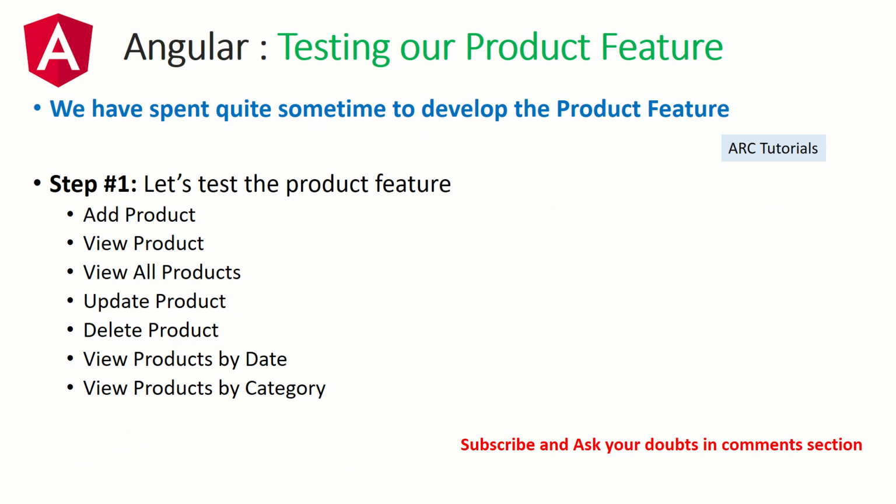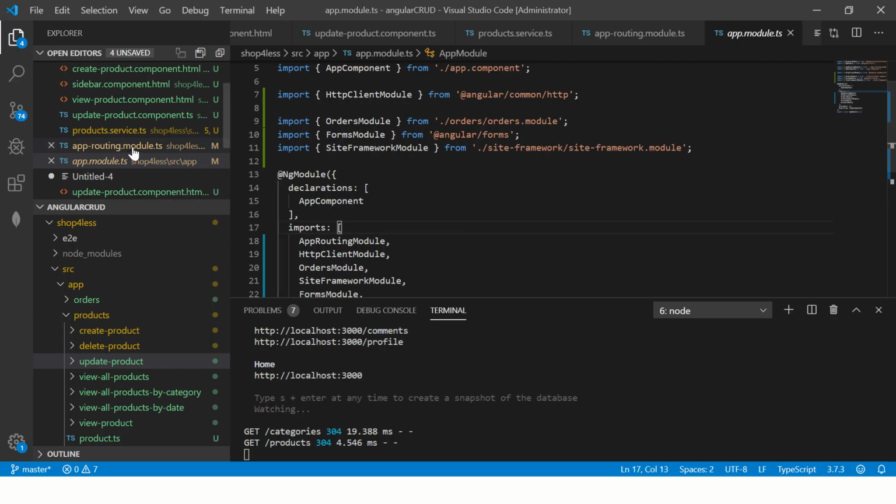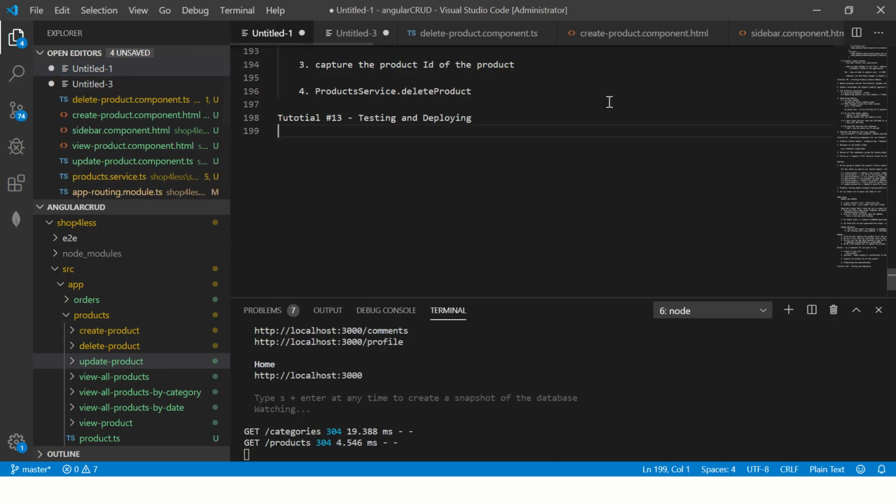So we have spent quite some time developing this particular feature module from scratch. We have seen how to install an Angular application, to routing, to feature module, to lazy loading, and then the parts of it which are services, components, CRUD operations. So today we will do some kind of manual testing, fix up some bugs, and we'll learn how to deploy. Let's get started.